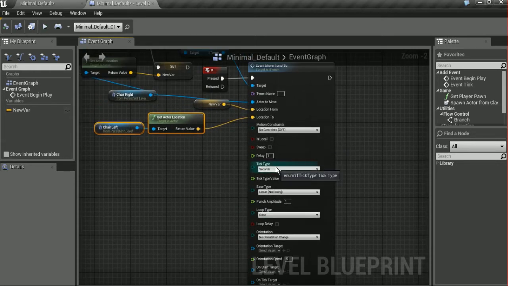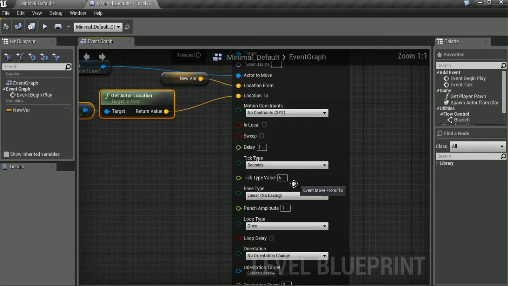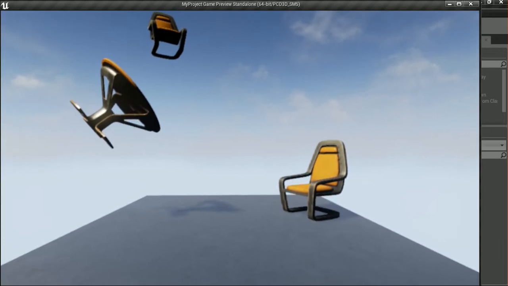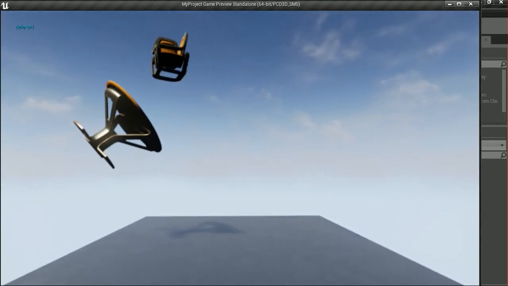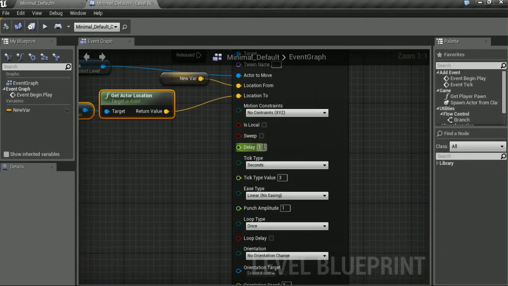Now here's the tick type. Right now it's set to seconds, and the tick type value is 5. So that means that it's going to take 5 seconds from the moment it starts to tween to the moment it ends its tweening operation. We can change that to anything we want. We can make it 3 seconds, so that way it will happen faster. And again, delay is on. I'm going to turn that off.